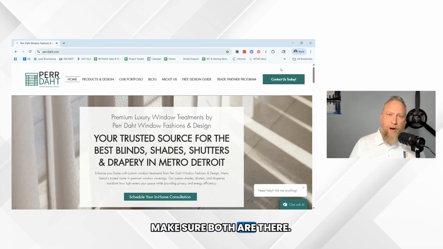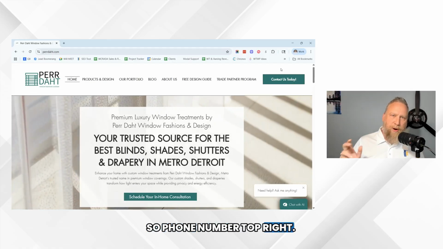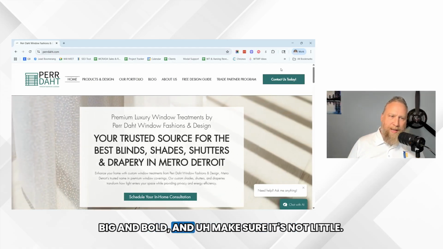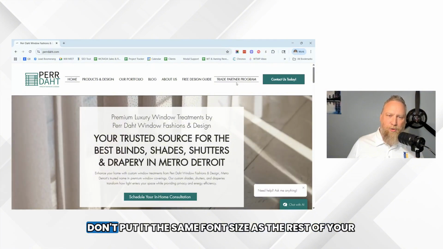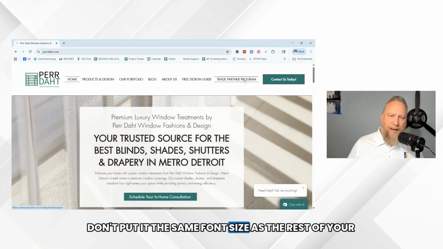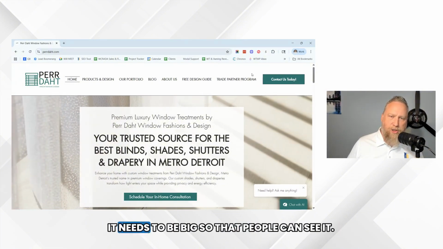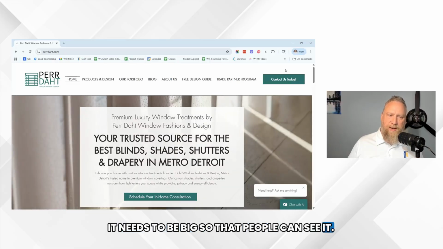Make sure both are there. So phone number, top right, big and bold, and make sure it's not little. Don't put it the same font size as the rest of your navigation. It needs to be big so that people can see it.